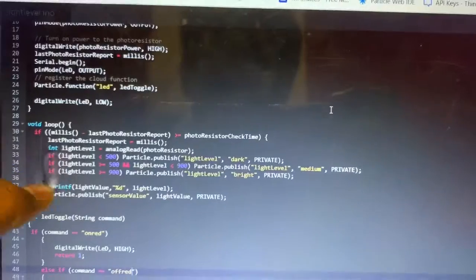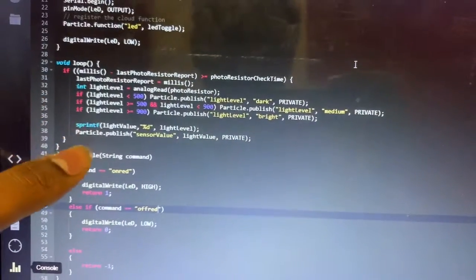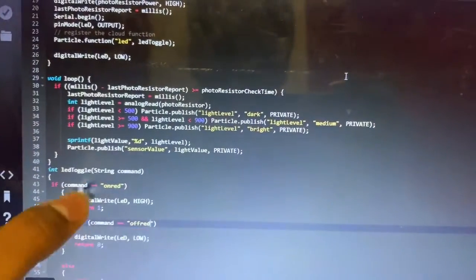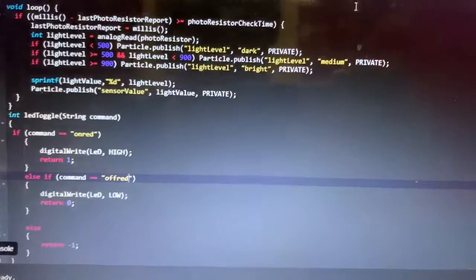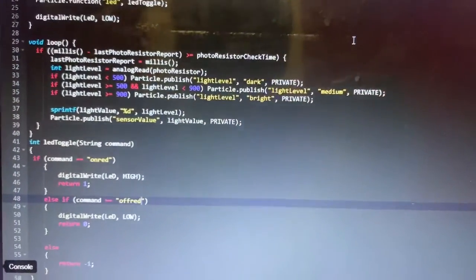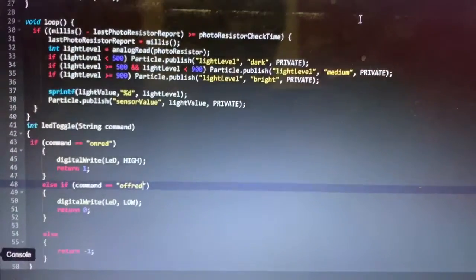That's all over here. And this is the LED toggle string command. So this is for HTML. This helps me to turn on the LED and provide a sufficient amount of light to my plant.